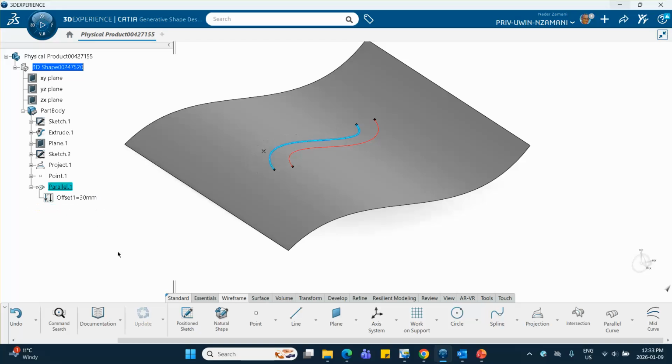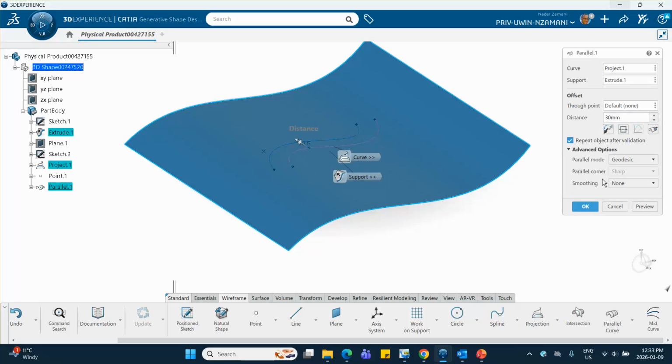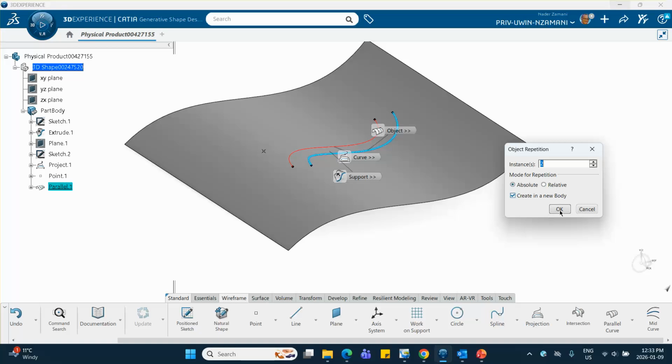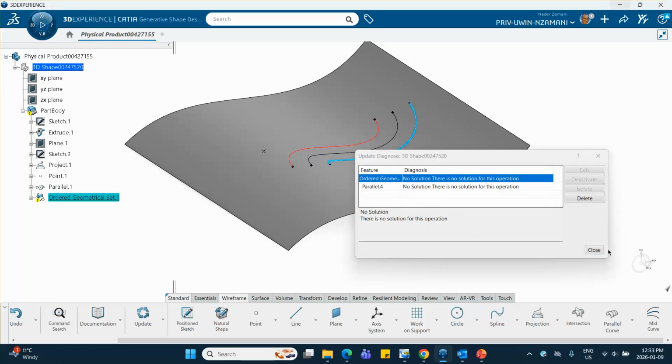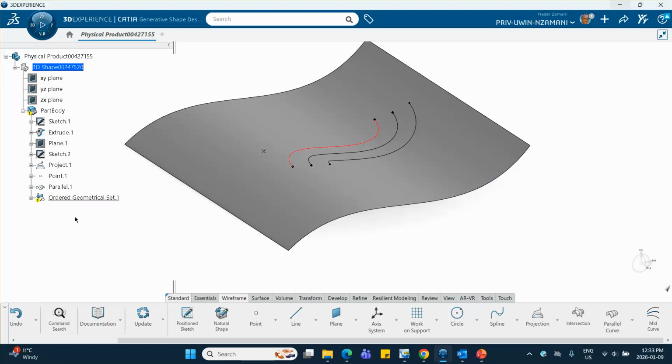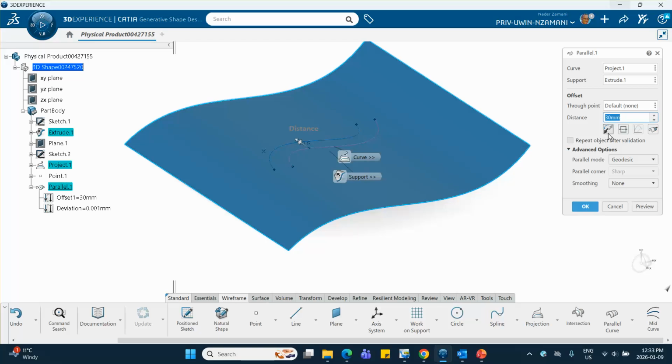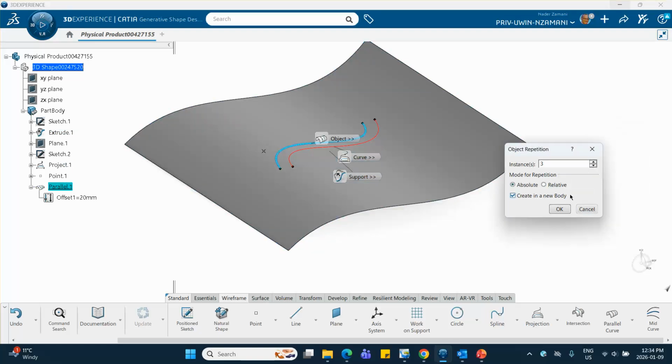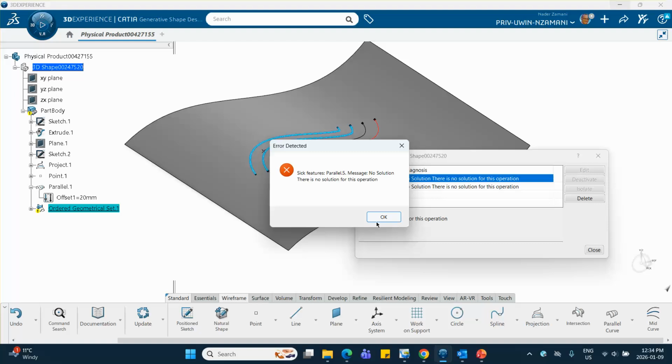Let me Control Z. Repeat in the other direction. Okay. Let's see if 3 works. Well, kind of, not quite. Let me Control Z. Make it 2 instead. Or maybe I make this 20 and then let's use 3.